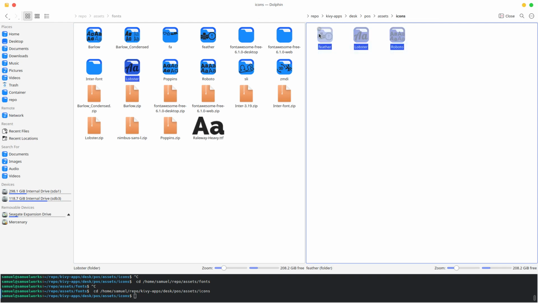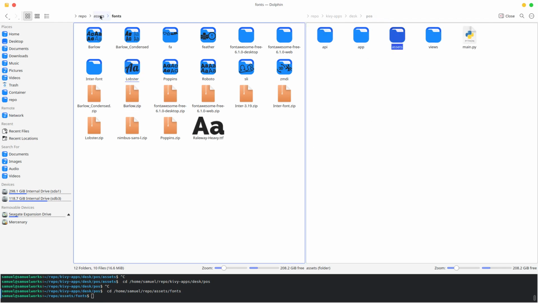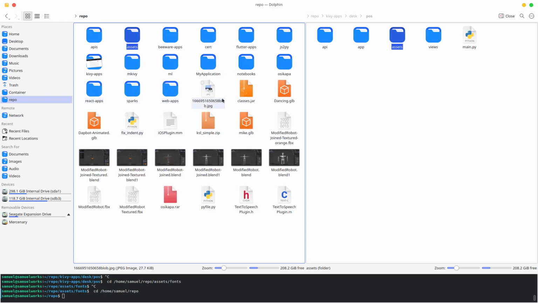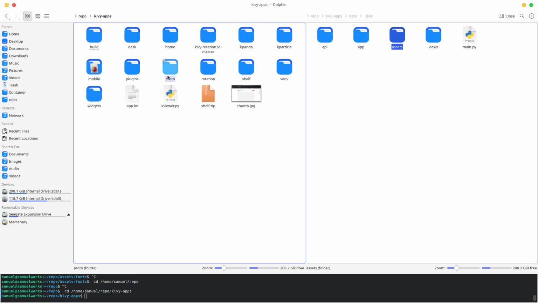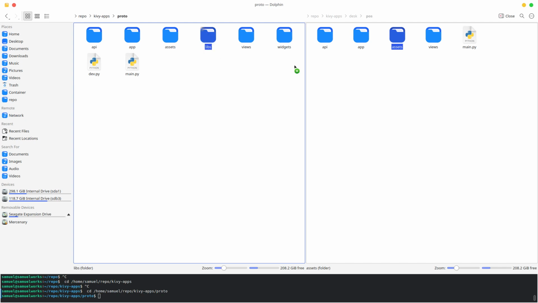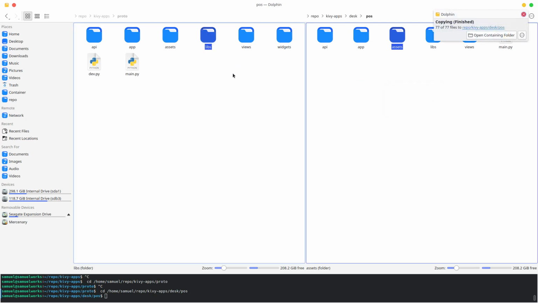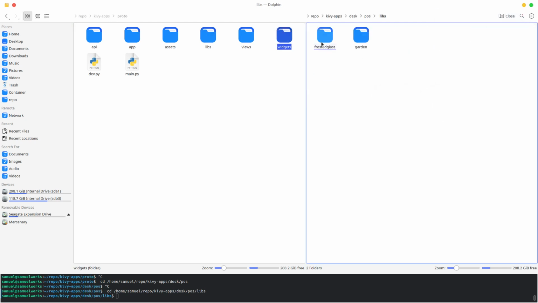All of these are actually supposed to go to fonts. So these are just fonts, not regular icons. And then the next thing I'm going to need is repos, Kivy apps, proto. I'm going to need my libs. These are just custom stuff that I have. Again, you'll be able to get them from my GitHub, so you don't have to worry about that.